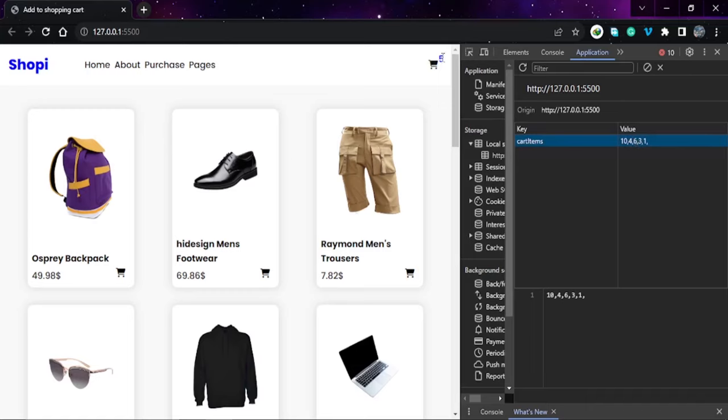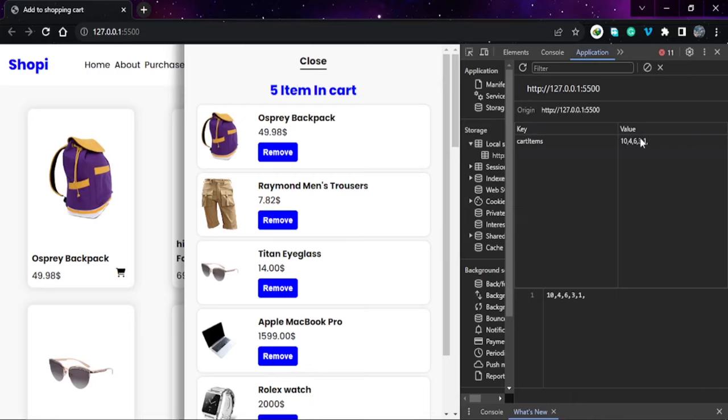And when I click on the shopping cart icon, it automatically reads the item IDs from the local storage of the browser and displays them in our shopping cart list. Click on it. Now it reads these 5 item IDs and displays them in our shopping cart list. We have 5 items.